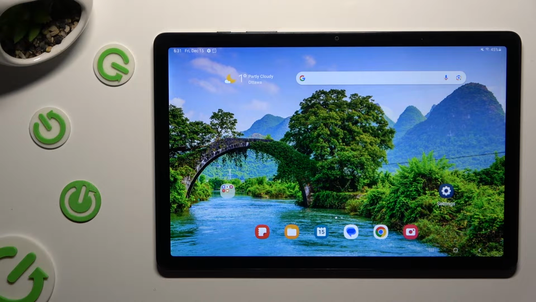Hi! In front of me is Samsung Galaxy Tab A9 Plus, and today I would like to show you how you can change font style.